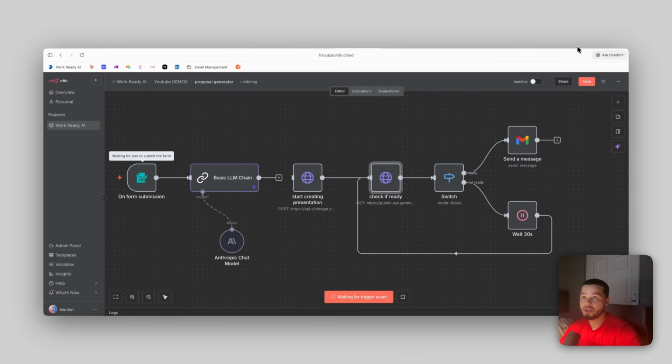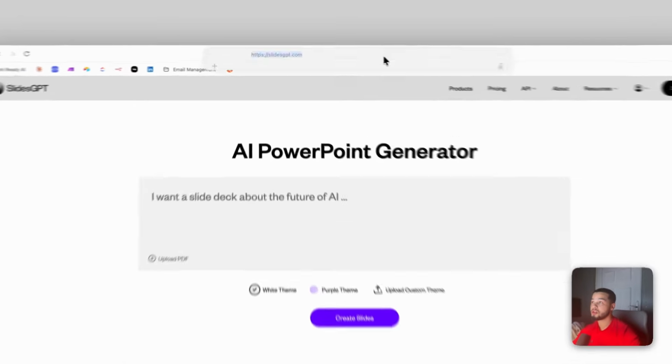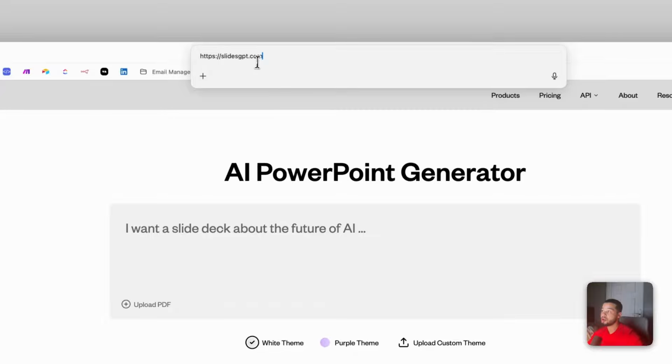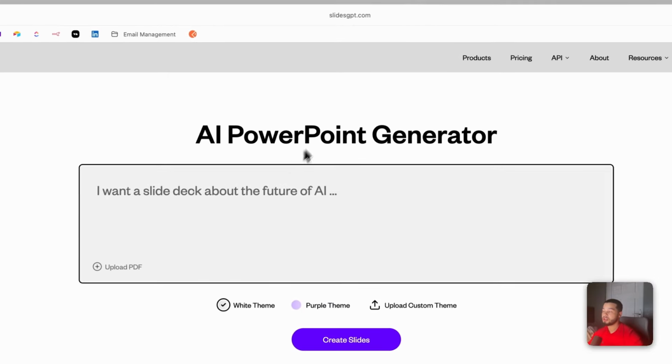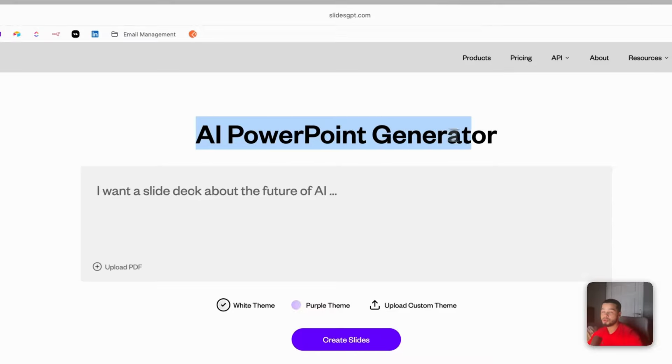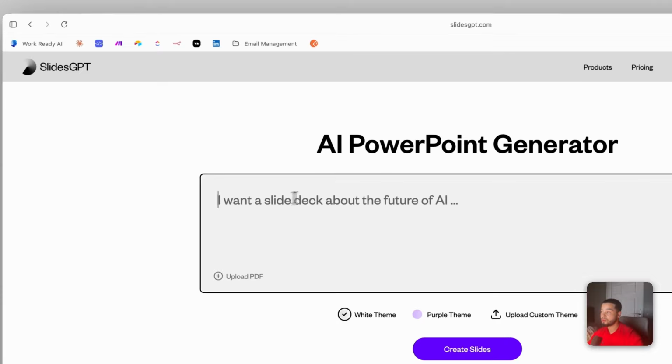Now, to give you a general idea of what these proposals may look like and what we're going to use to create them, we're going to come over here to a place called Slides GPT, and that's going to create a proposal for us. This is a general idea of what it will look like, and we are using the prompt that we create over in n8n. So we're going to drop the prompt into here.